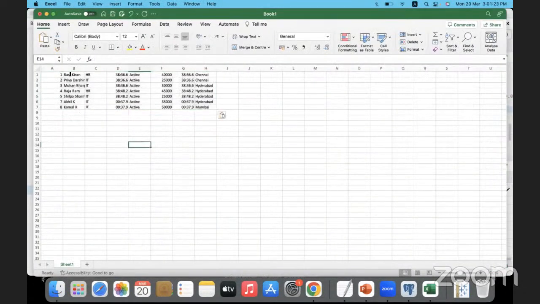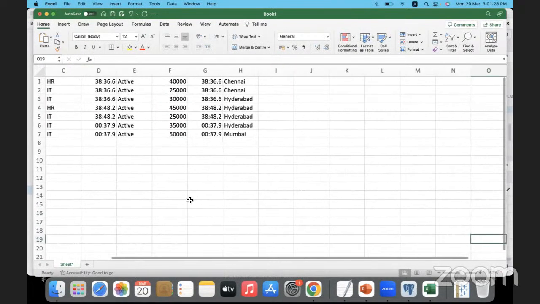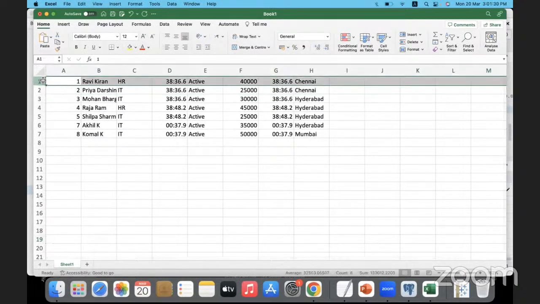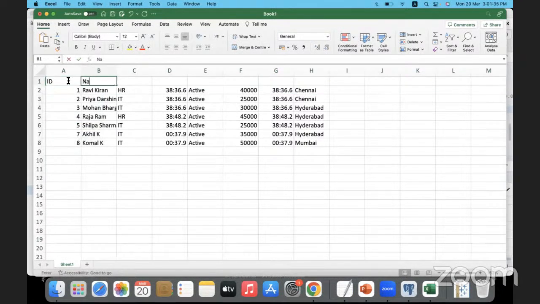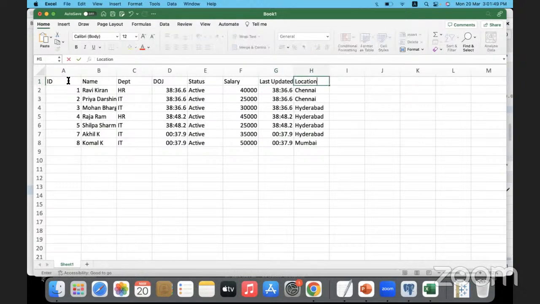Yeah, I got it here. These are the records that we'll be working with. Okay. So we have ID, we have name, department, date of joining, status, salary, last updated, and we have the location. Okay, this is the data. We have data for these employees, and this is the data.